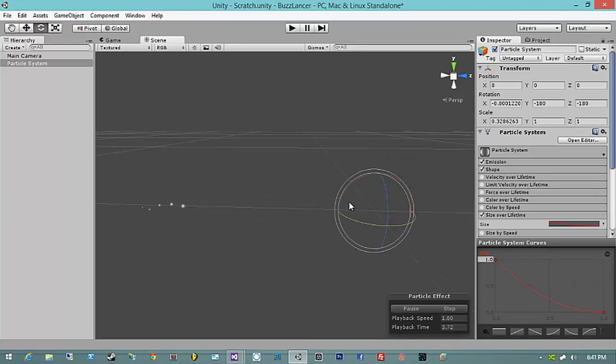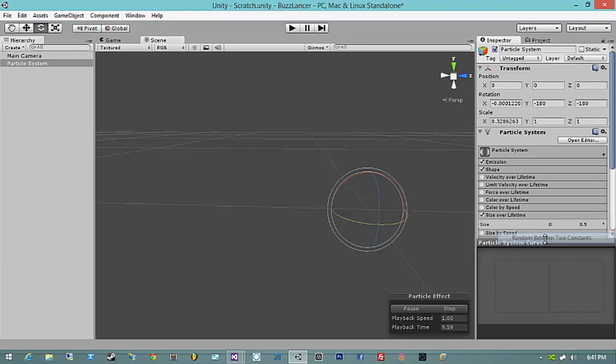I mean, that looks pretty good, I guess. Let's try a random between two curves just to get a little bit of variation. So I'm going to click this little drop down, say random between two curves, and let's start the size off at 1.